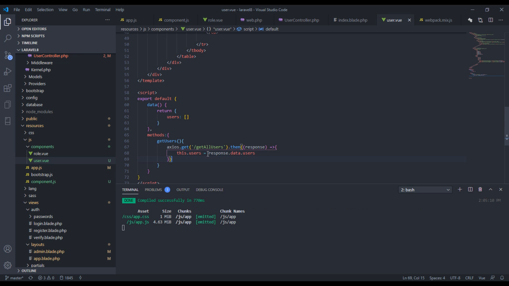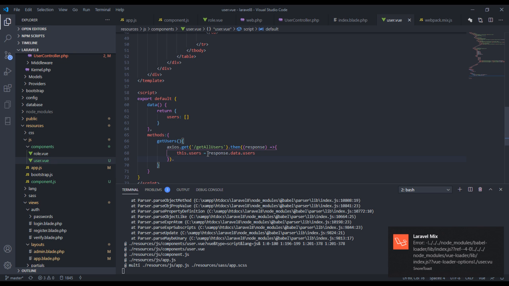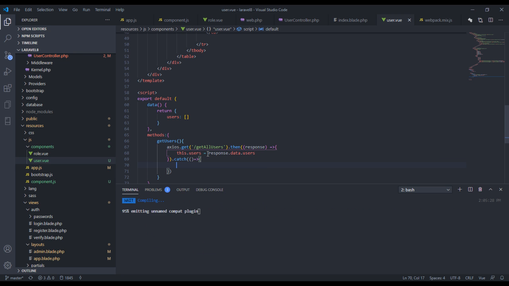After this, I also want to get the errors. If I'm getting any error from the request, I also want to handle it. Let's just say catch. I'm not going to use the error response, I'm just going to display a general message saying you have an error or anything.